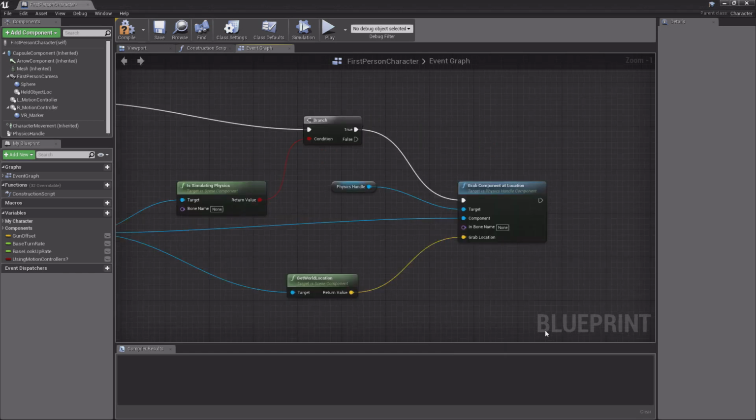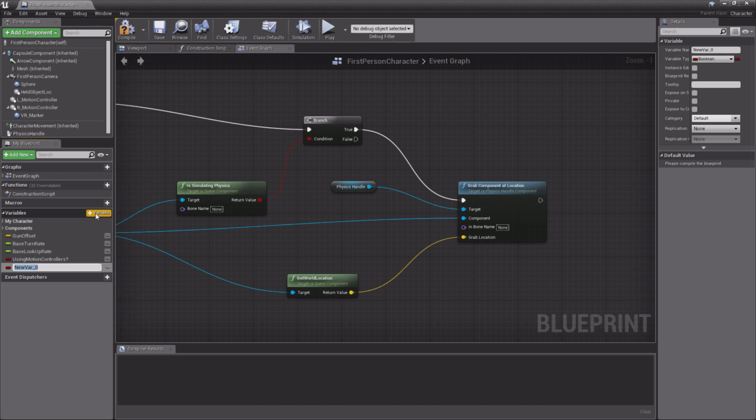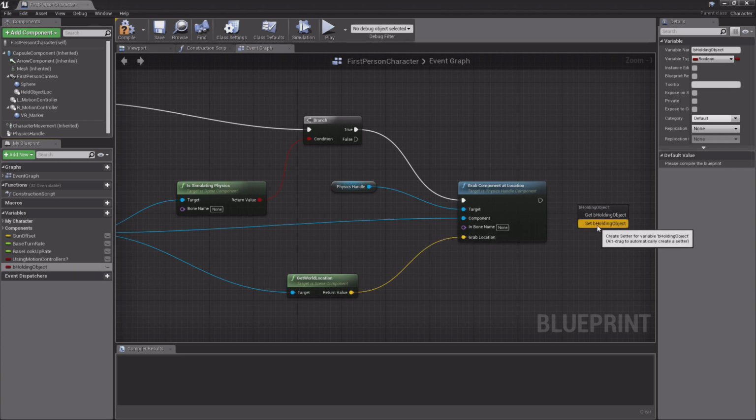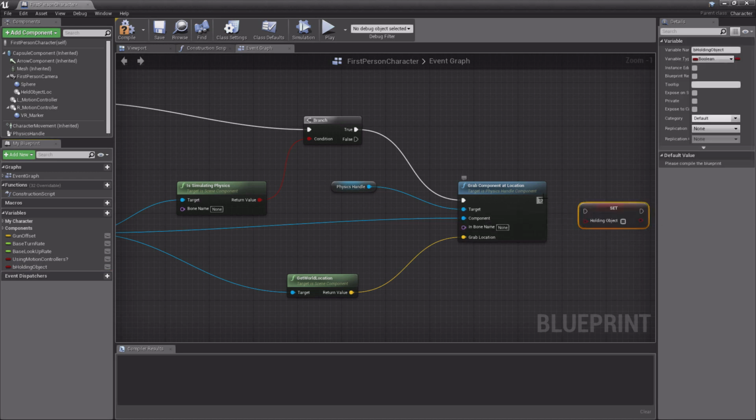Now we want to keep track of whether or not we're holding an object. Remember, we don't want to be able to pick up multiple objects. So we need to create a new variable. Under the variables category here on the left, we'll click new variable, and we'll call this B holding object. Now we can drag that variable into our blueprint here, and we're going to set it to set B holding object. And then off of our grab component, we'll tie that into the set holding object and make sure we check holding object. Now we also need to know when we've released the object, so we'll go back down to our release component.